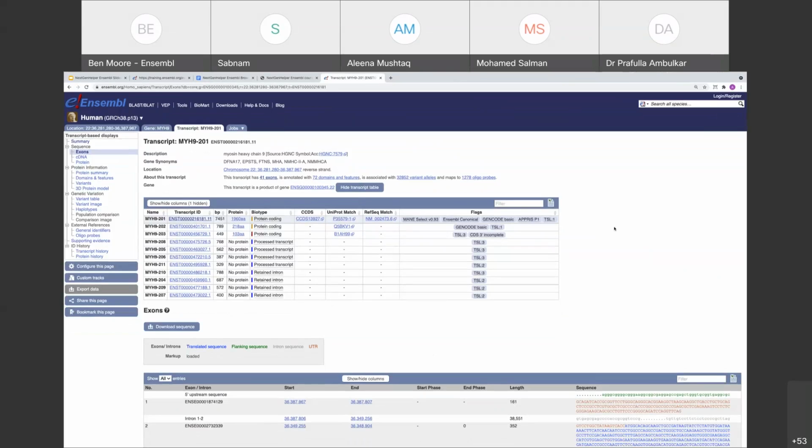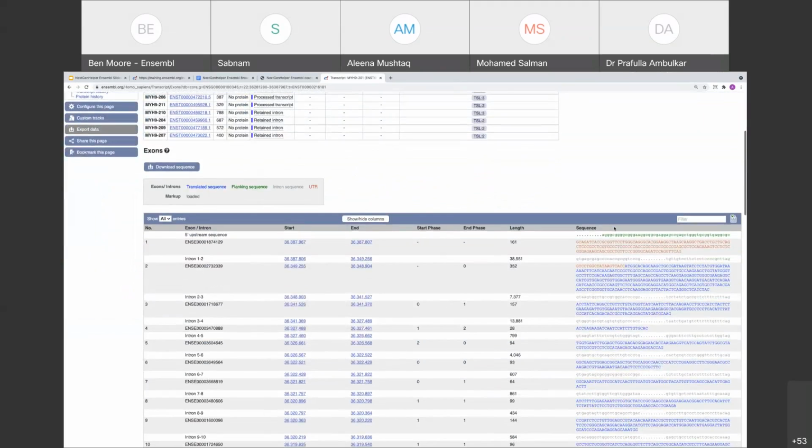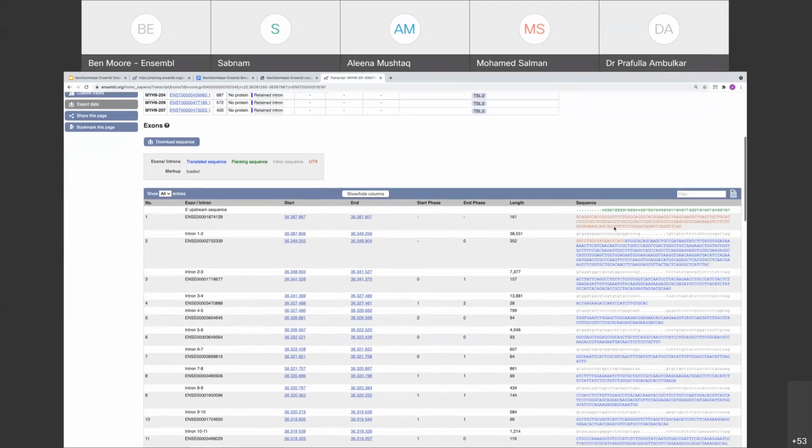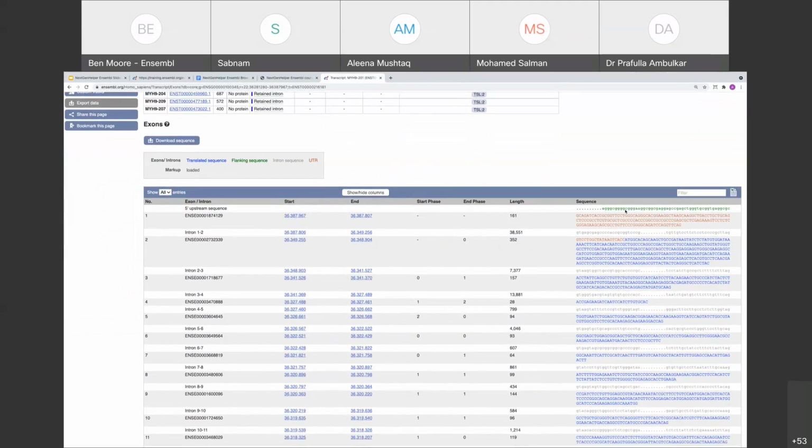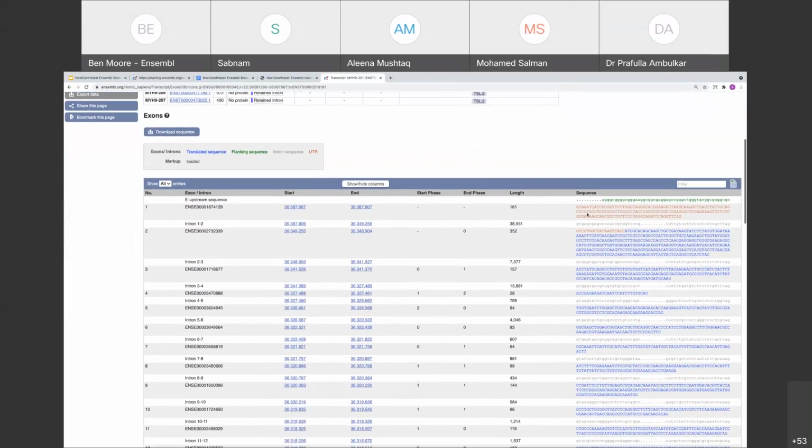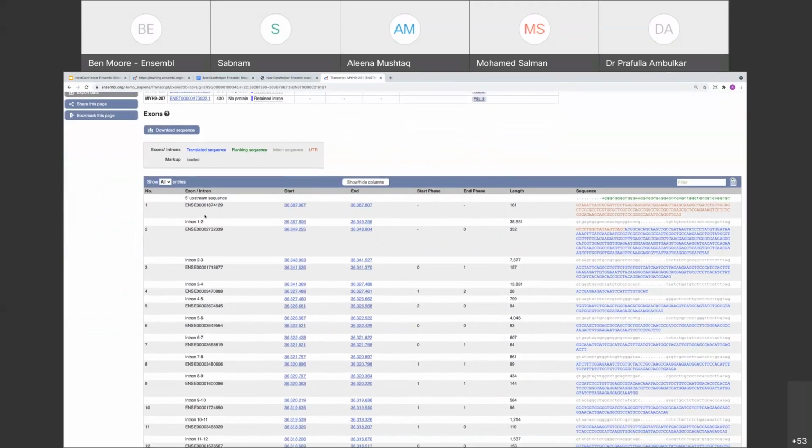Okay, so our exon sequence has now loaded, and you'll see that the flanking sequence over here is given in green. And then we have the Ensembl stable ID for all of the exons. So within these exons, you'll see that exon 1 is a complete UTR sequence. So this is shown in orange. We also have the legend over here above the table.